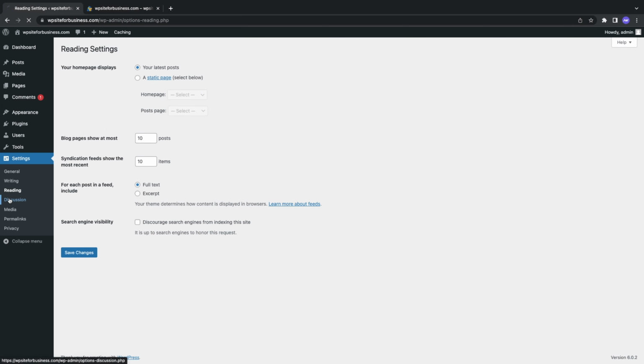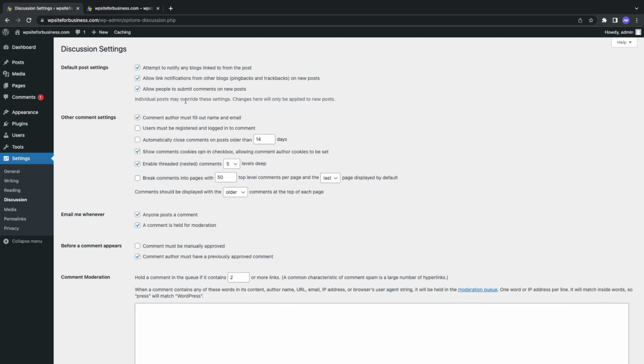Next we have discussion. Under this tab you can decide whether you want your users to comment or not, whether they can make an account on your website or not. So these are some minor checkboxes like attempt to notify any blog linked to from the post, allow link notifications from other blogs, allow people to submit comments on new posts, comment author must fill out name and email. So these are some basic settings.